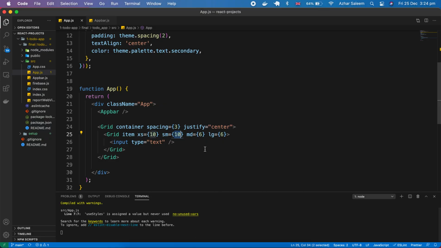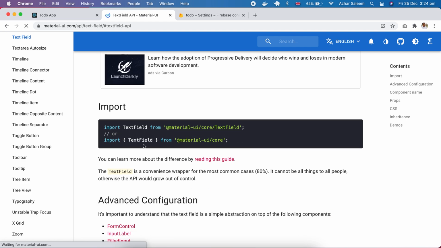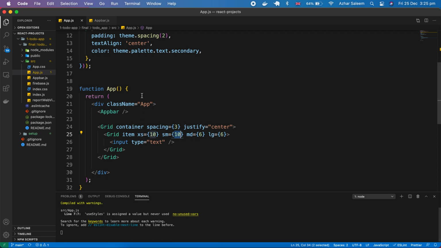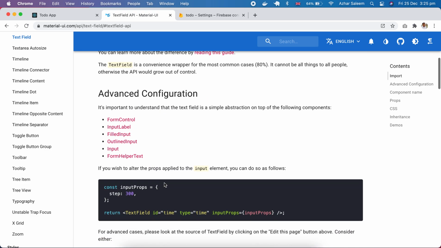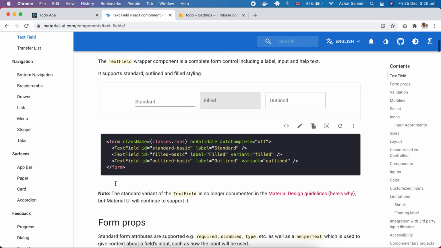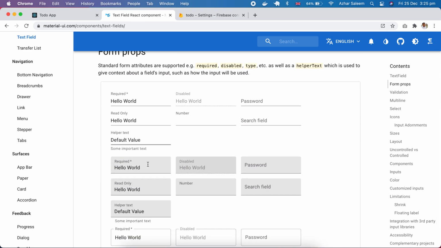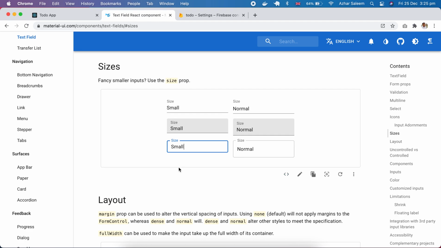And next step, we'll use an input from our Material UI. So let's go to Material UI and search for text field, and we have to import text field first. I'm going to import text field, and next step, if you see at the last, here are demos, let's go to text field. Here's a bunch of demos available, any kind of it you want to use. I'm going directly to sizes, and we'll keep this small.